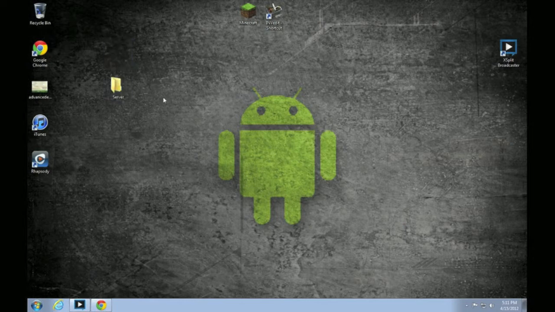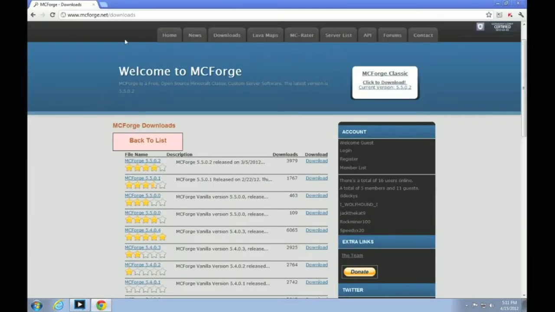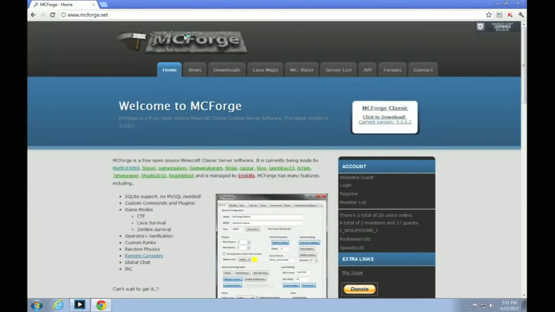Okay, and now the next step is to download McForge. It's a free program. You go to McForge.net. I'm just going to go back to the main deal here for you. So here's their main page, at least for now. And to download it, you're going to click right here. So we're going to click download.